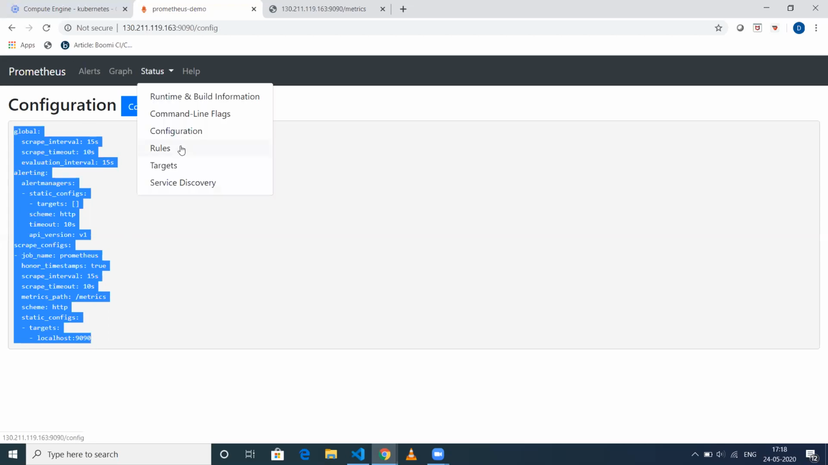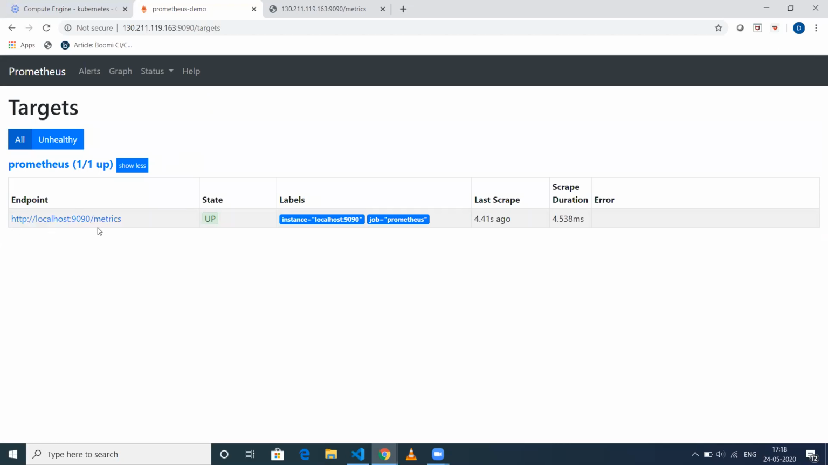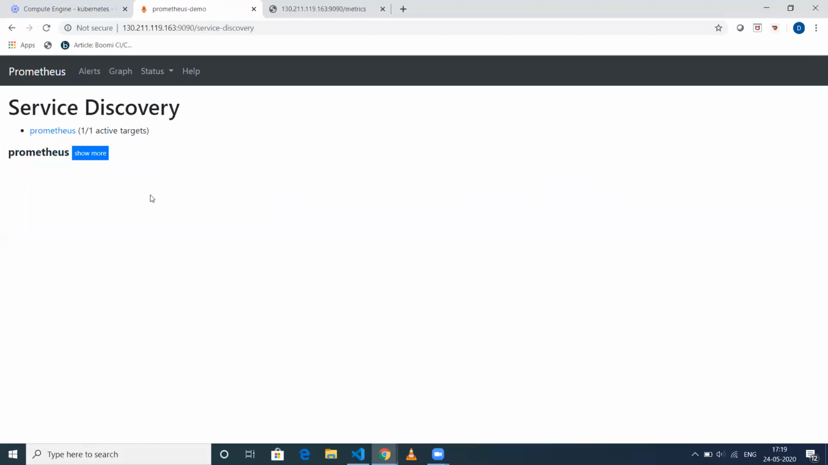And the next one is rules. As of now, we don't have any rules. We have a couple of custom rules by which we can create our own metrics, and then we can create alert rules. That we will see in future videos. And the targets. As of now, I have only one target, which is localhost 9090 and metrics. We're going to add a few more targets. And then service discovery: all the endpoints, from which services I'm trying to hit, all those things will be listed here.